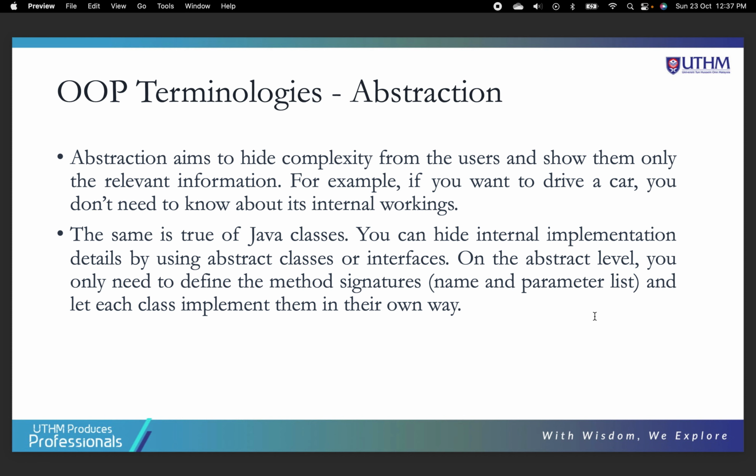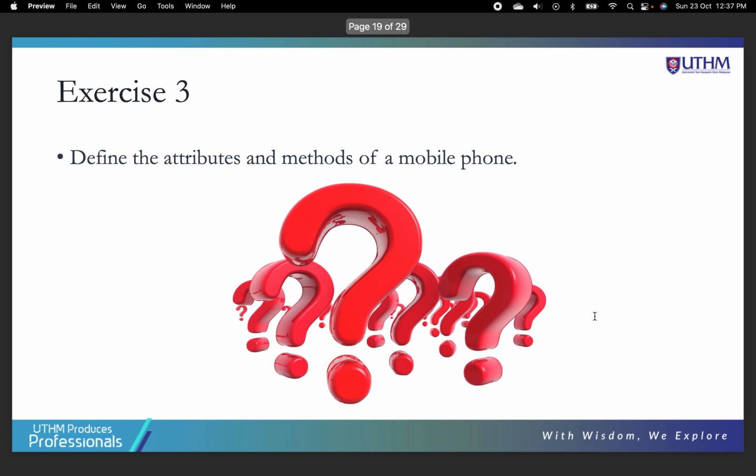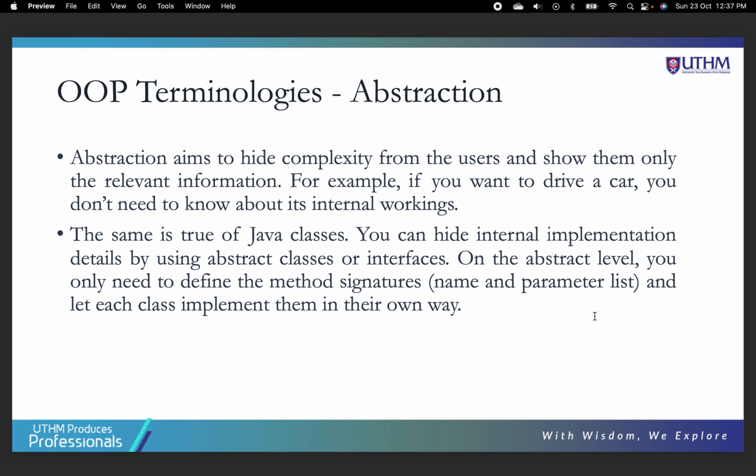So I made this video to replace our class for week 2, whereby we had a holiday for Deepavali. I will continue on the topics that we learned last week. Last week we stopped at attributes and methods. So now we continue on abstraction.